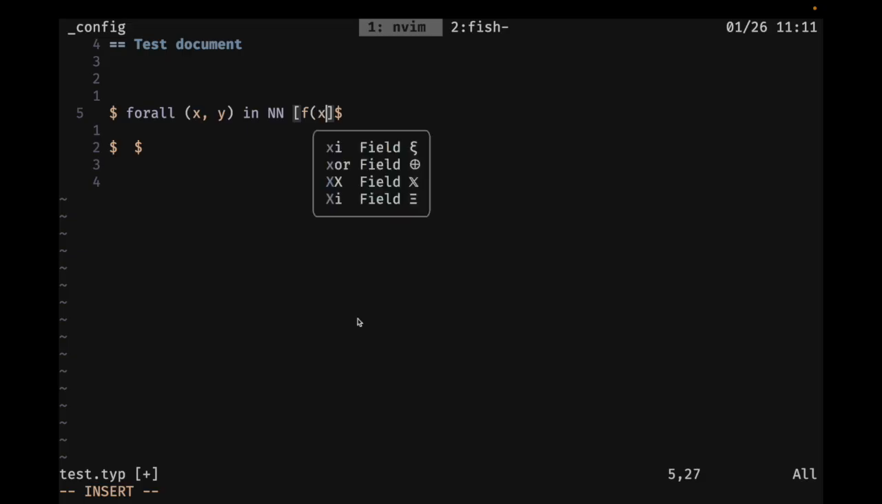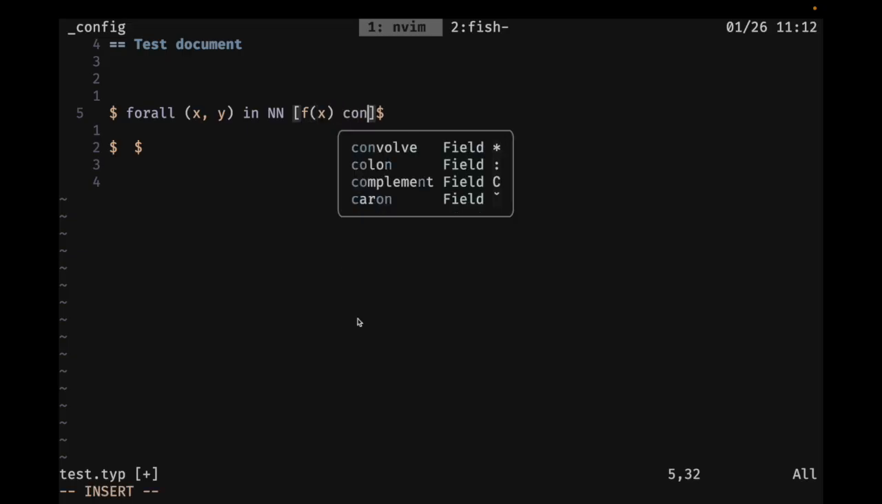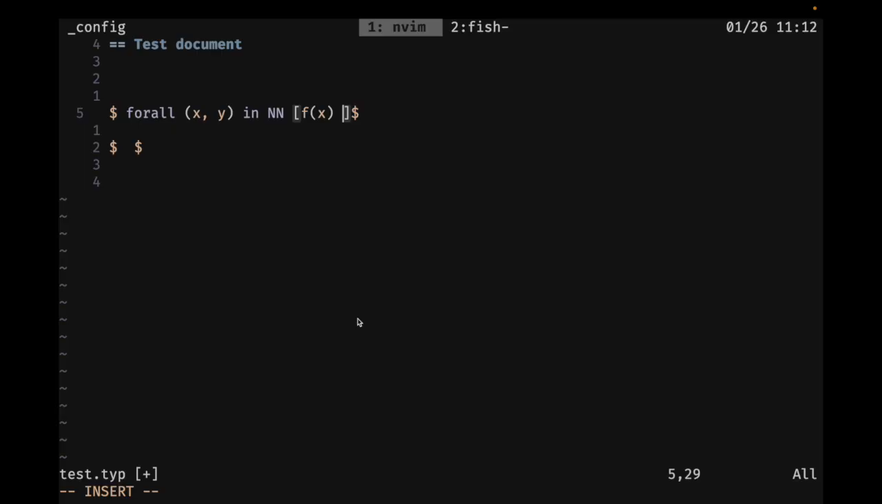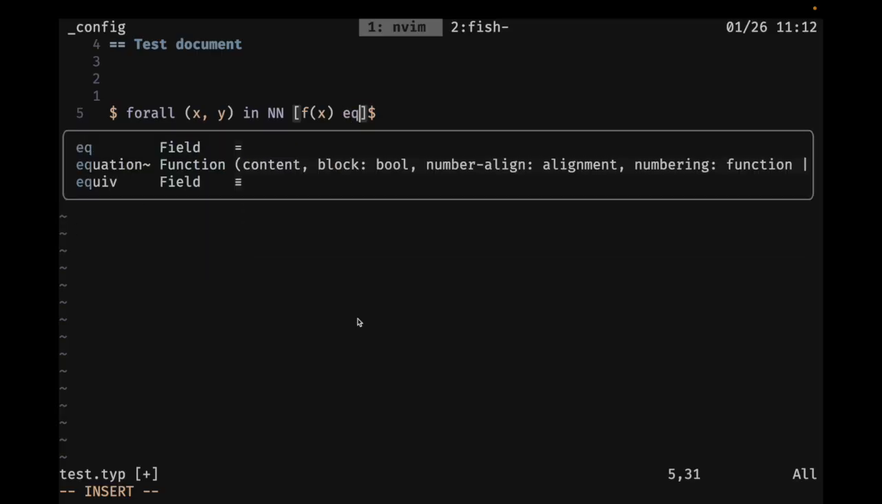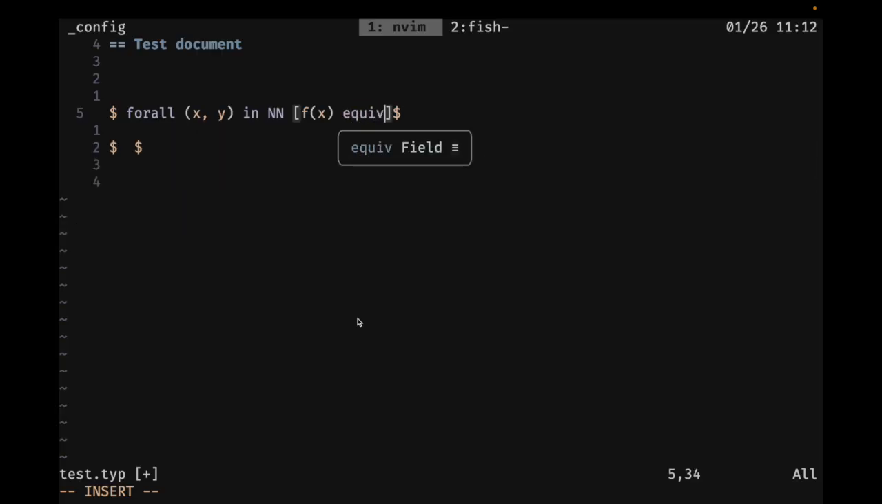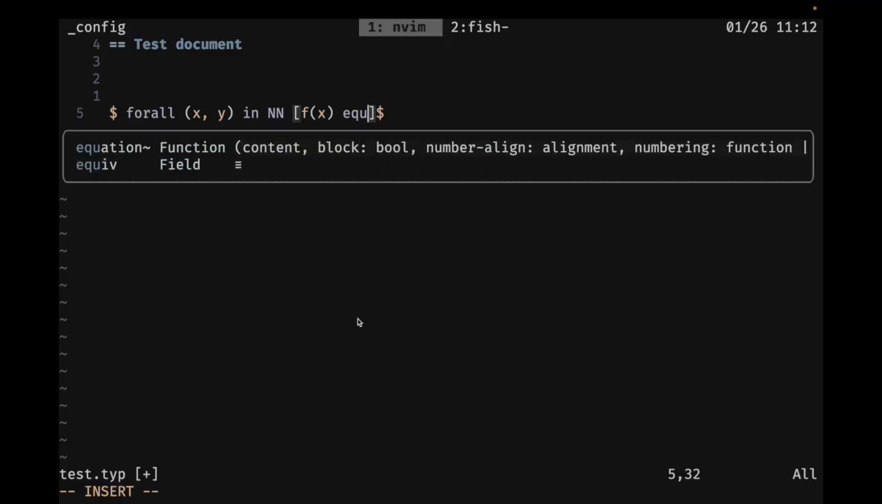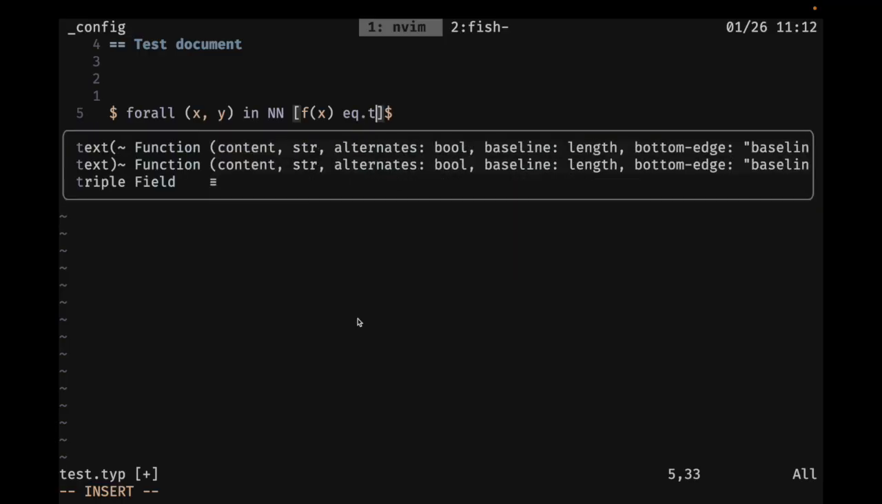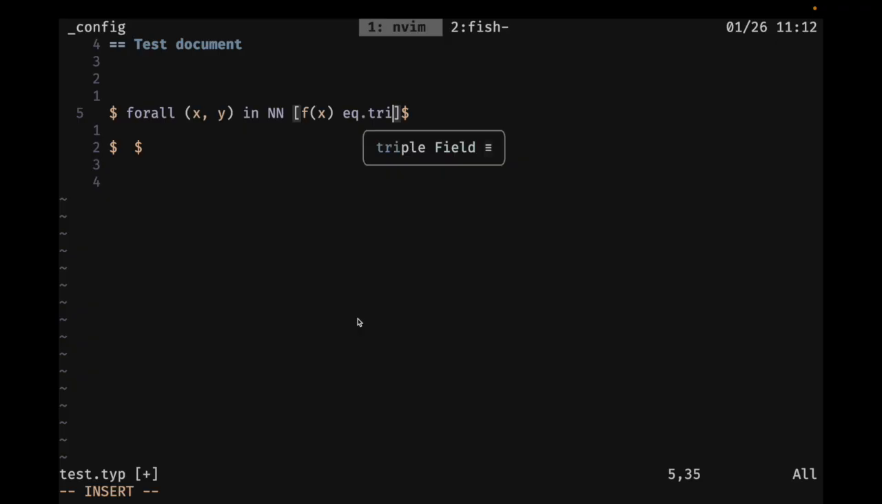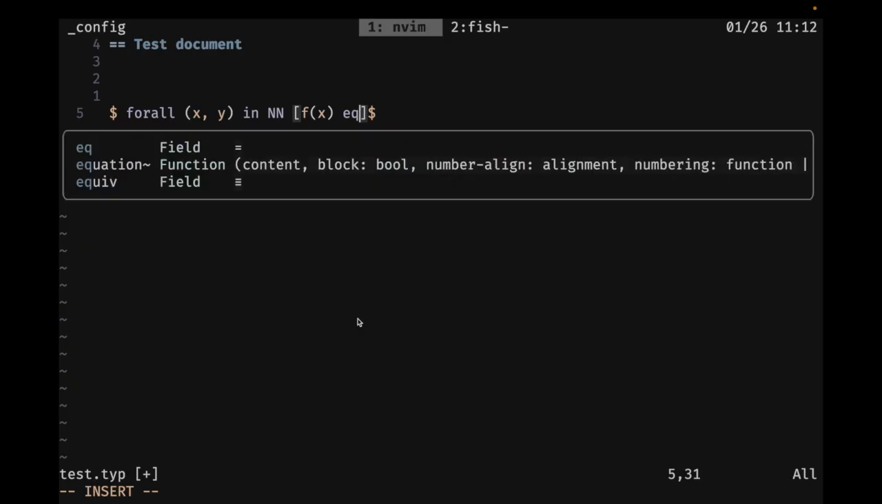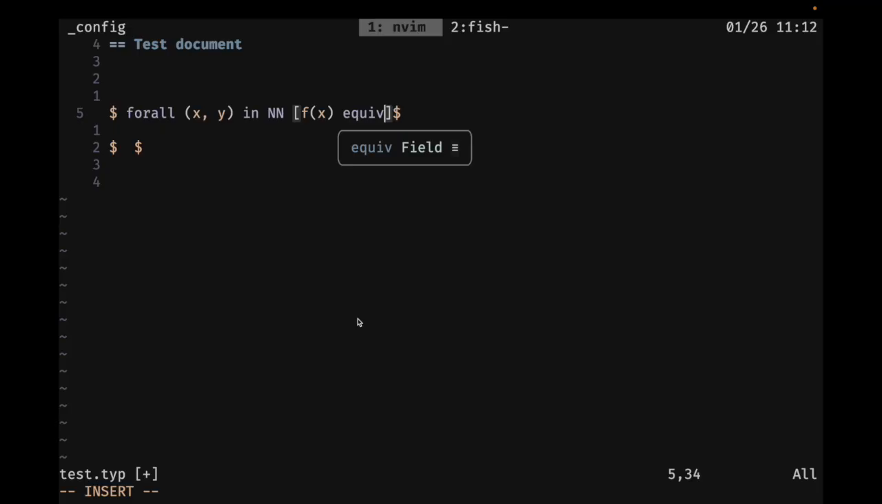And what about f of x is congruent? I'm not sure what congruent is, but I can guess it might be equal dot, oh, equivalent. Or equal EQ dot triple. Yeah, that's another way to get it. There's just multiple ways, it's super easy to think about. I'll just go with equiv and then g of y or whatever.